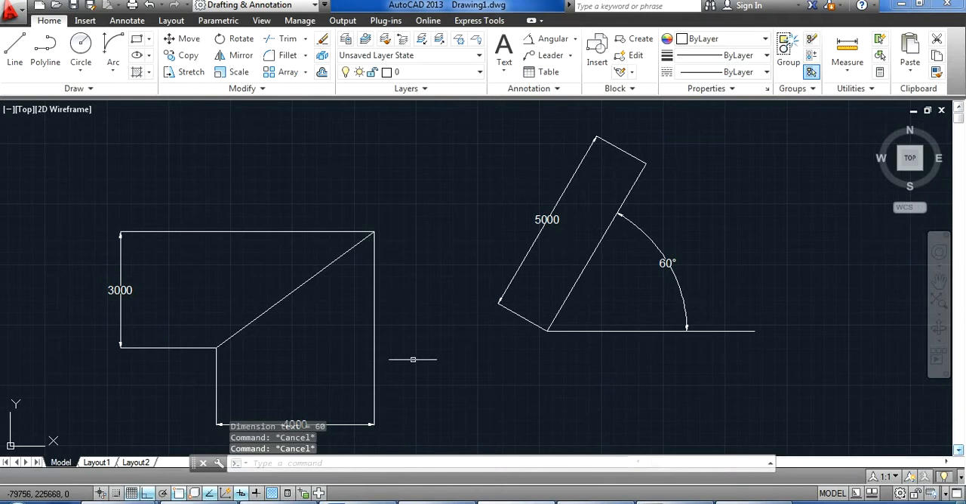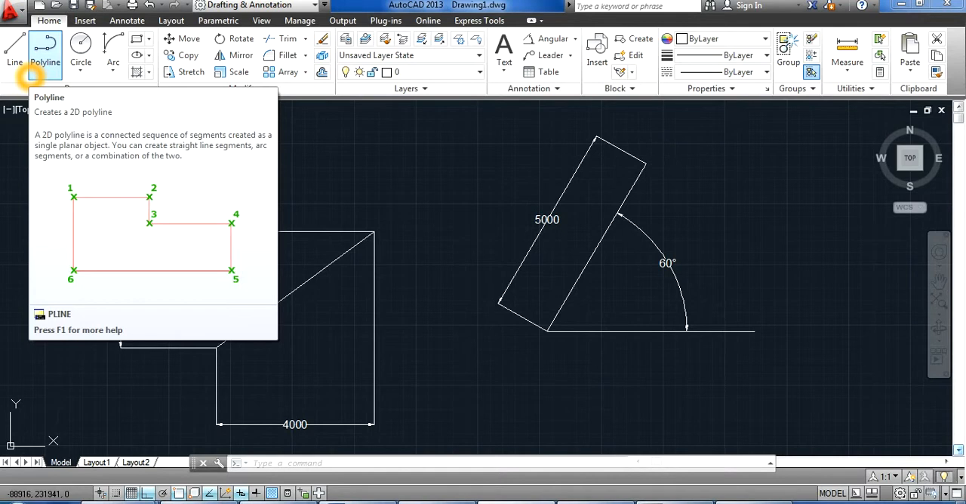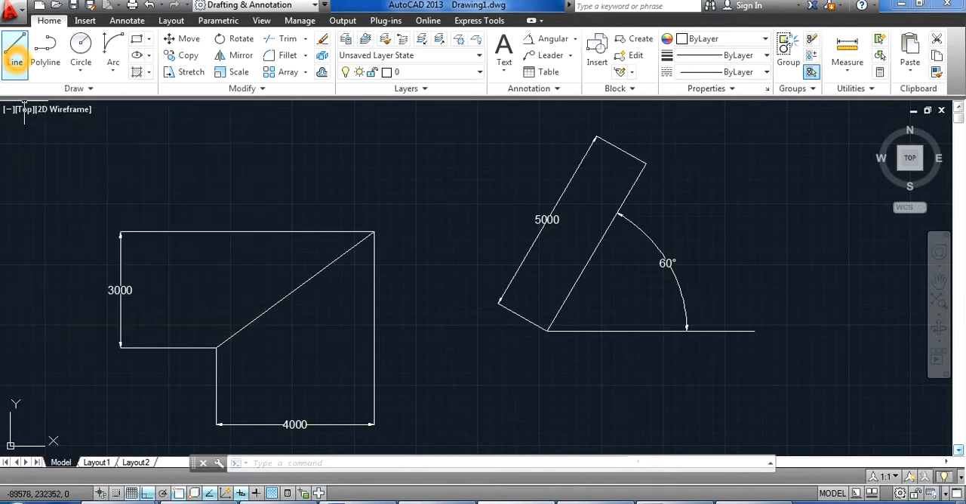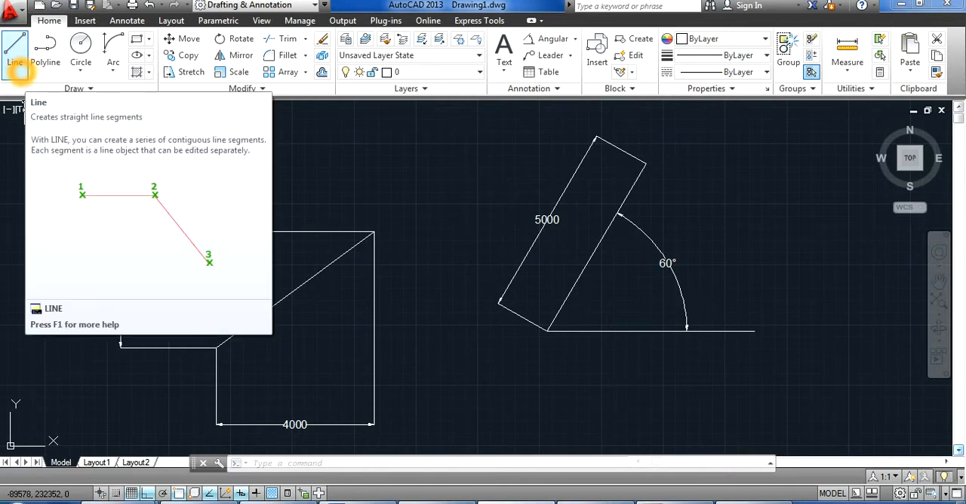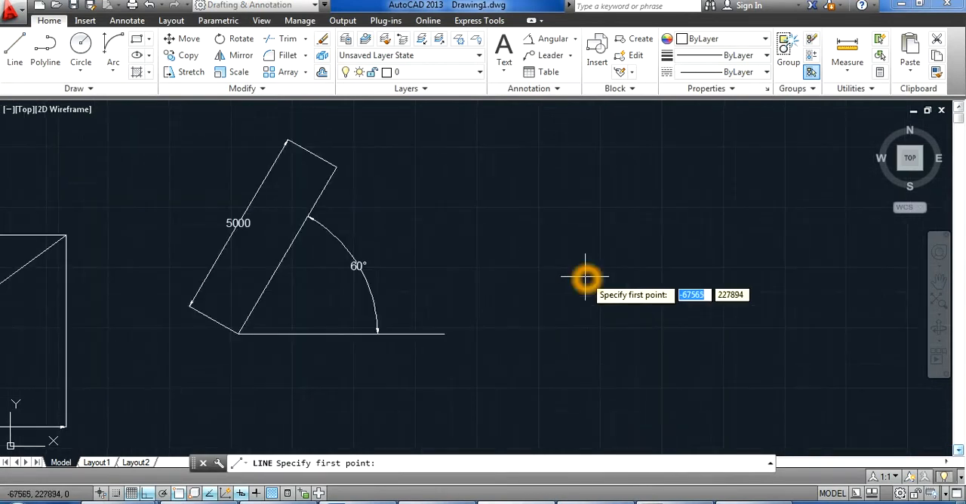I can also draw so many lines one beside the other, and I can start the drawing just by clicking L. No need to click on the draw box because sometimes it's time consuming to go to the draw box. You can just click L and enter, so you can start this order. Now I'll click again on the line. I'll start drawing a kind of a shape.